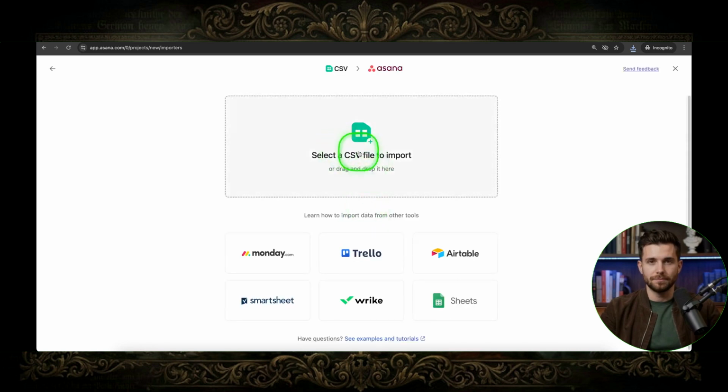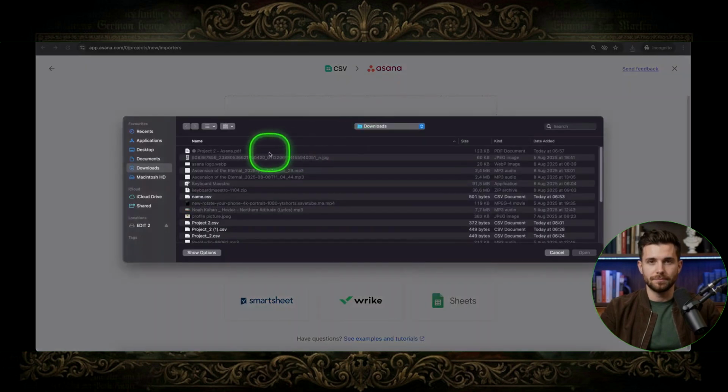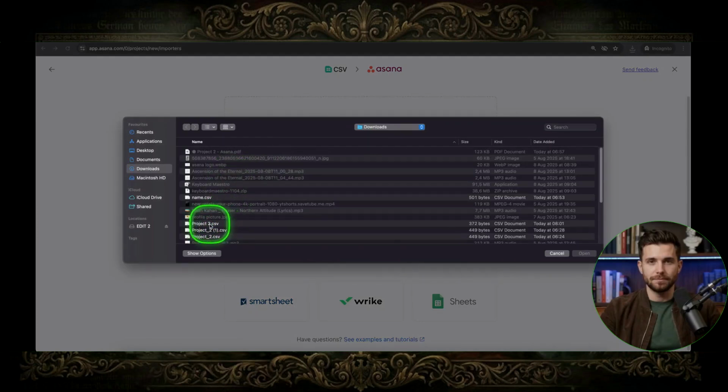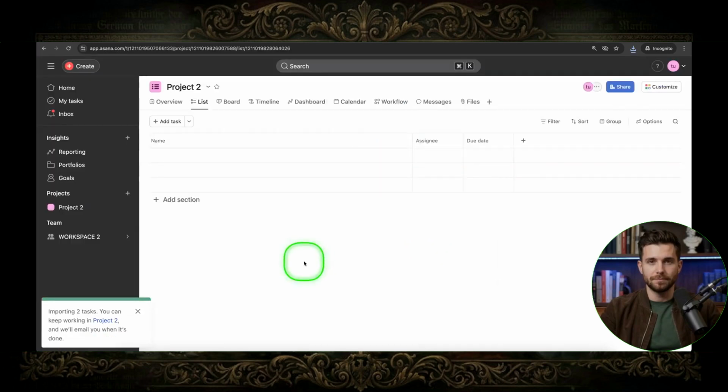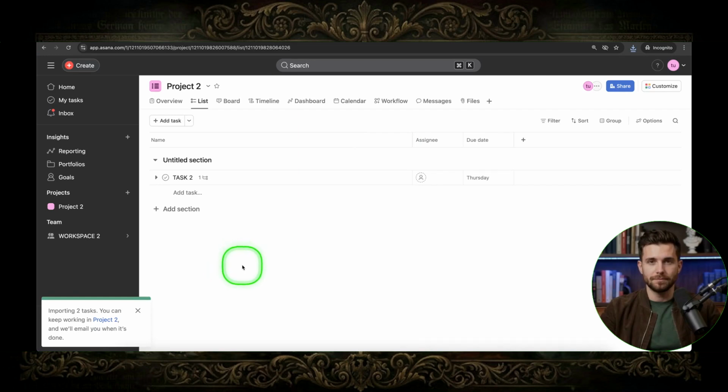Select the appropriate workspace and the specific file for import. Find your CSV file, double-click it, and the project will load. Click Go to Project to complete the transfer. You have now successfully moved your project between these two workspaces.